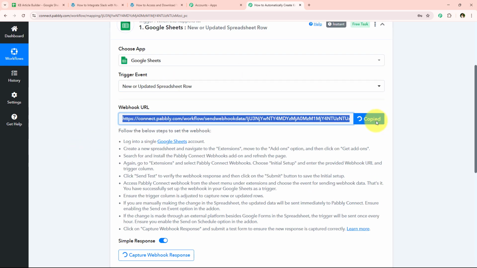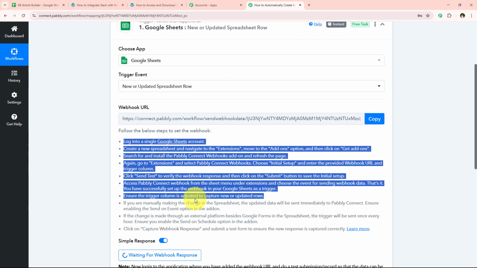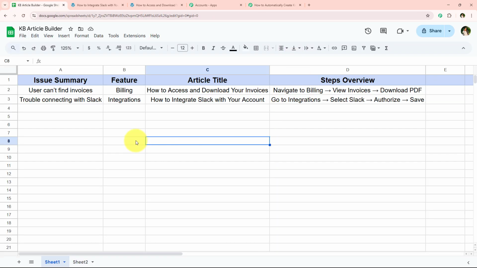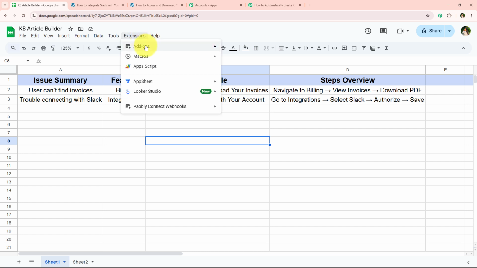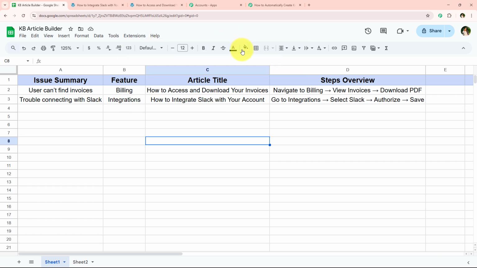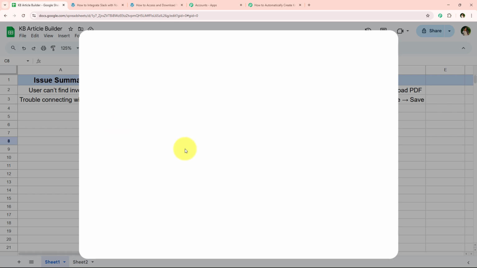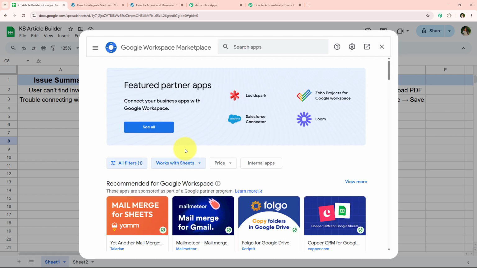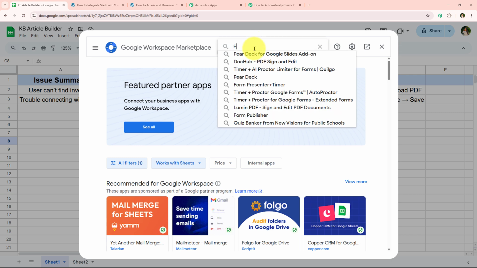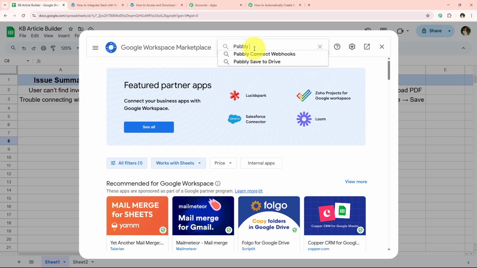So I'm simply going to copy this webhook URL and then we're going to follow this help text. For that, I'm just going to open my spreadsheet, and after opening my spreadsheet, we have to go towards this extensions, add-ons, and then towards this get add-ons. And after coming over here, we have to add an extension in this spreadsheet, which is Pabbly Connect webhooks. So I'm simply going to search for Pabbly Connect webhooks right over here.